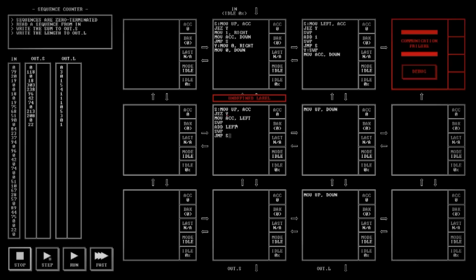Now we have to deal with the number that we sent over here, so we're going to move right to the accumulator, and then move accumulator to the left, or not left, right. So that's just going to take the value and send it right back.